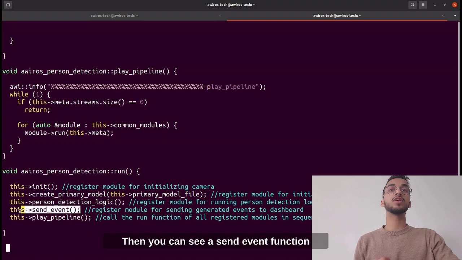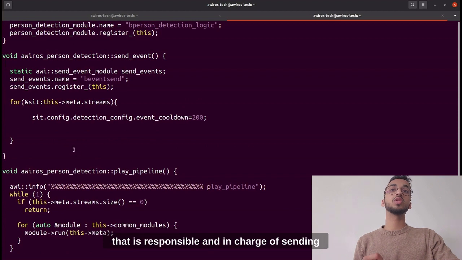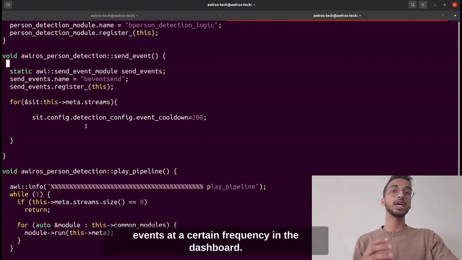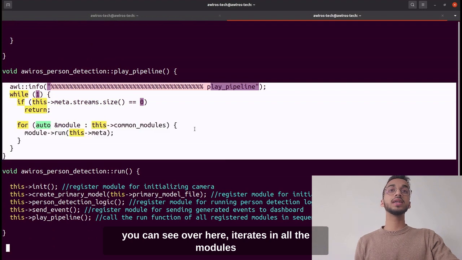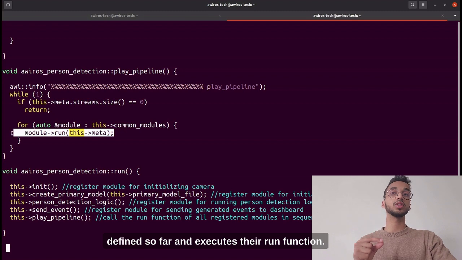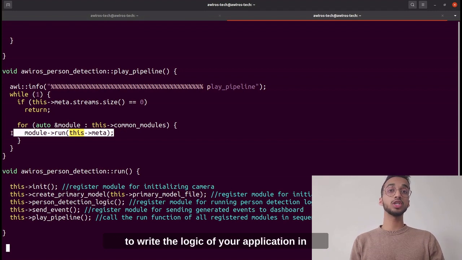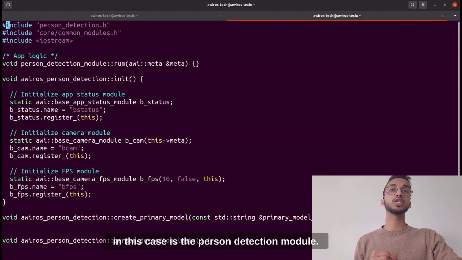Then you can see a send event function getting called over here, which registers a module that is in charge of sending events at a certain frequency to the dashboard. And finally a play pipeline function over here, which, as you can see, iterates over all the modules defined so far and executes their run function. So again, as the developer, you simply have to write the logic of your application in the run function of your app module, which in this case is the person detection module.